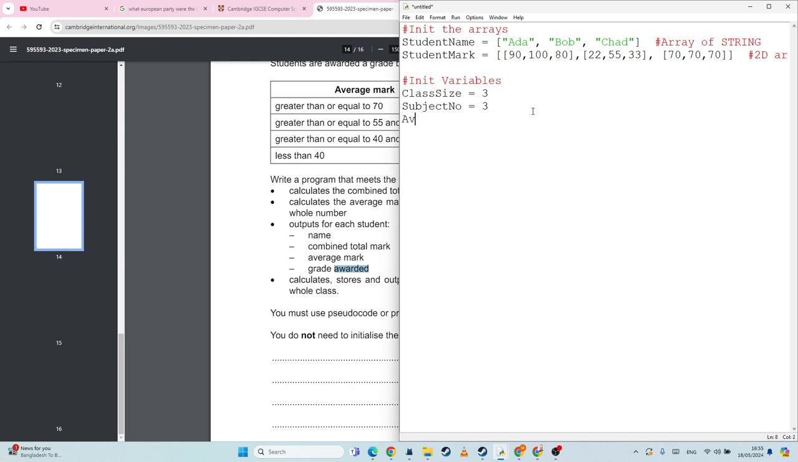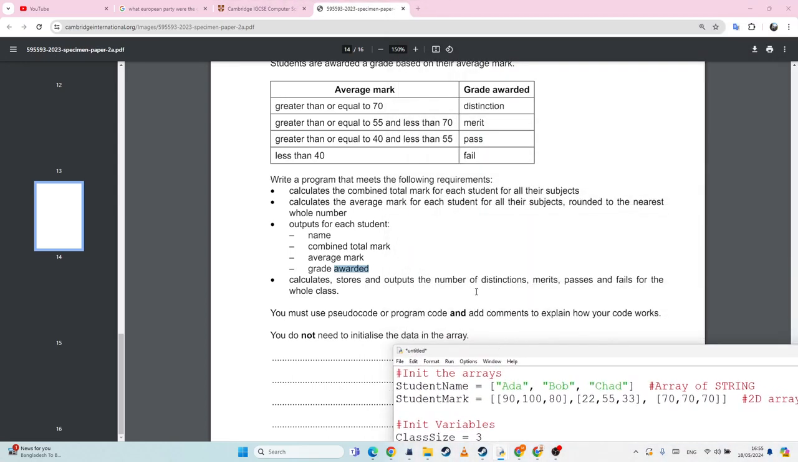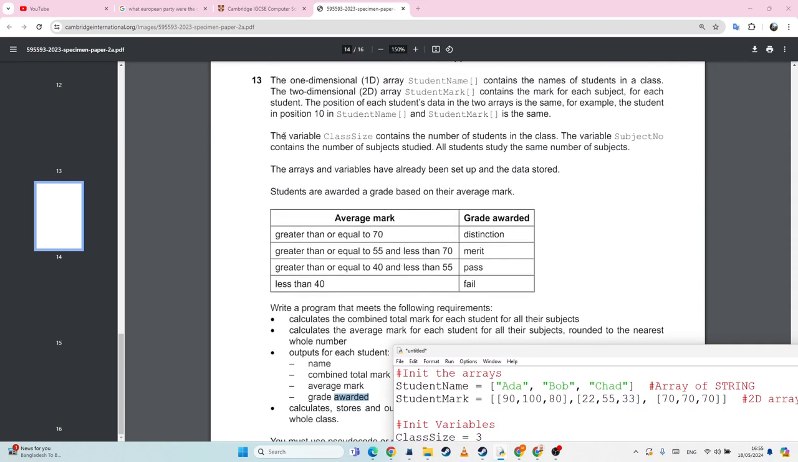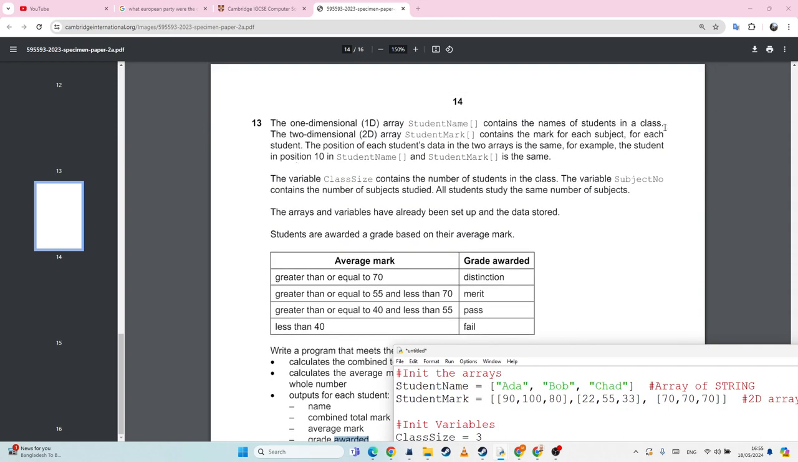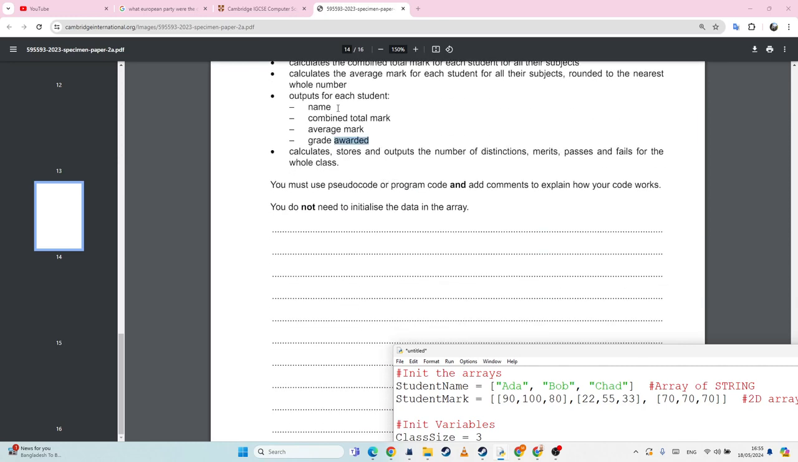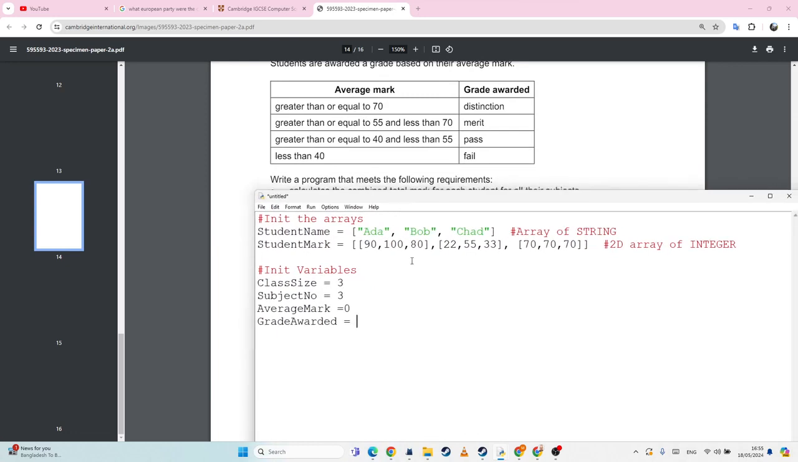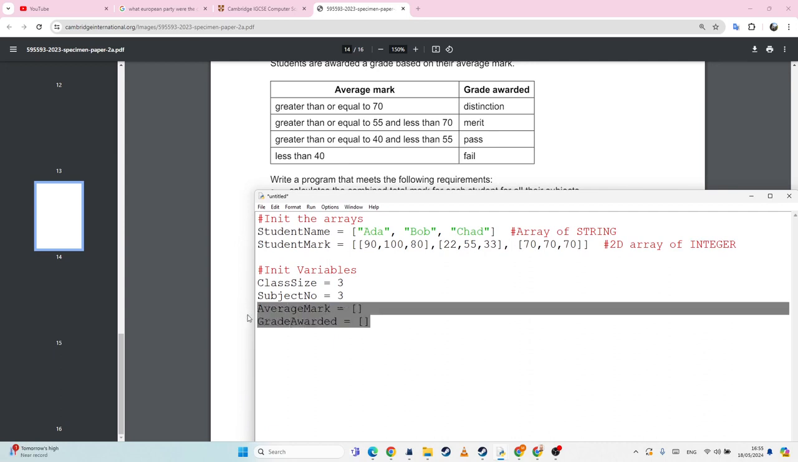Well, they're using capitals first. Average mark. Let's set that to 0 to start with. Grade awarded. The average mark and the grade awarded are probably going to be arrays, right? Because it says I'm going to store this information. Now it doesn't tell me anything else with this, but let's assume that I have to store these as part of our array, as different arrays. So let's make these two as arrays rather than as variables.